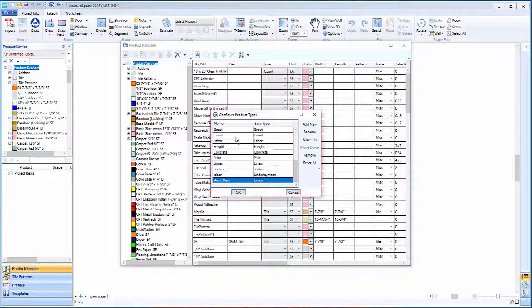If we want to rename it, we can left click on Count, click on Rename, and then change the type to say Each. Click OK. Once we're done modifying our product types, we'll click OK.